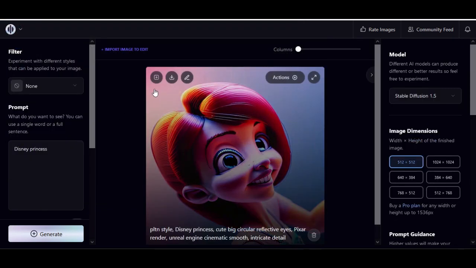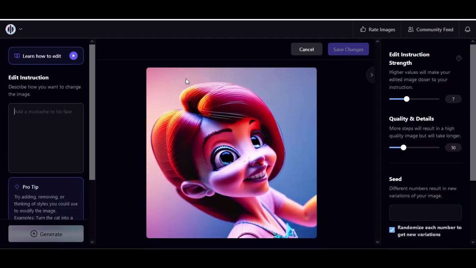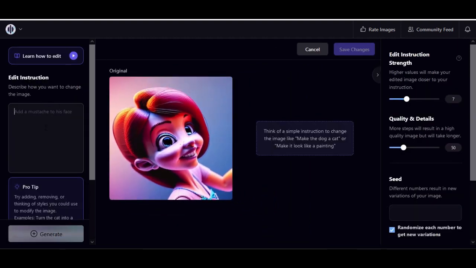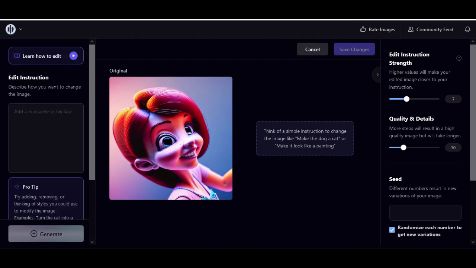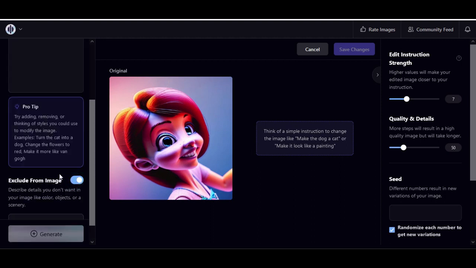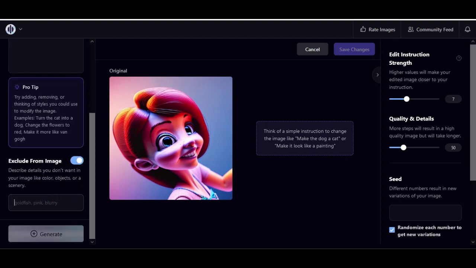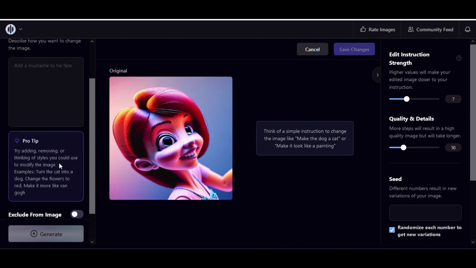And now you'll be brought into a slightly different interface. You'll notice it says edit instruction here. Describe how you want to change the image. For this image, let's say we want to change her hair. We simply have to put make hair wavy. You'll also notice that you have use for negative prompts here. For this example, we don't need to use it.